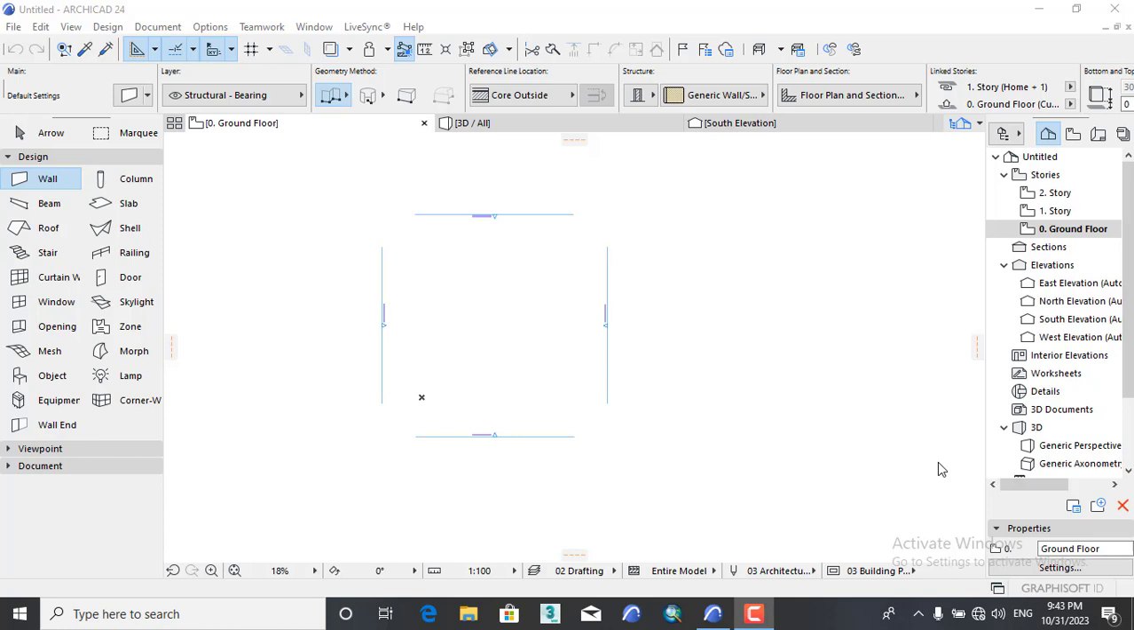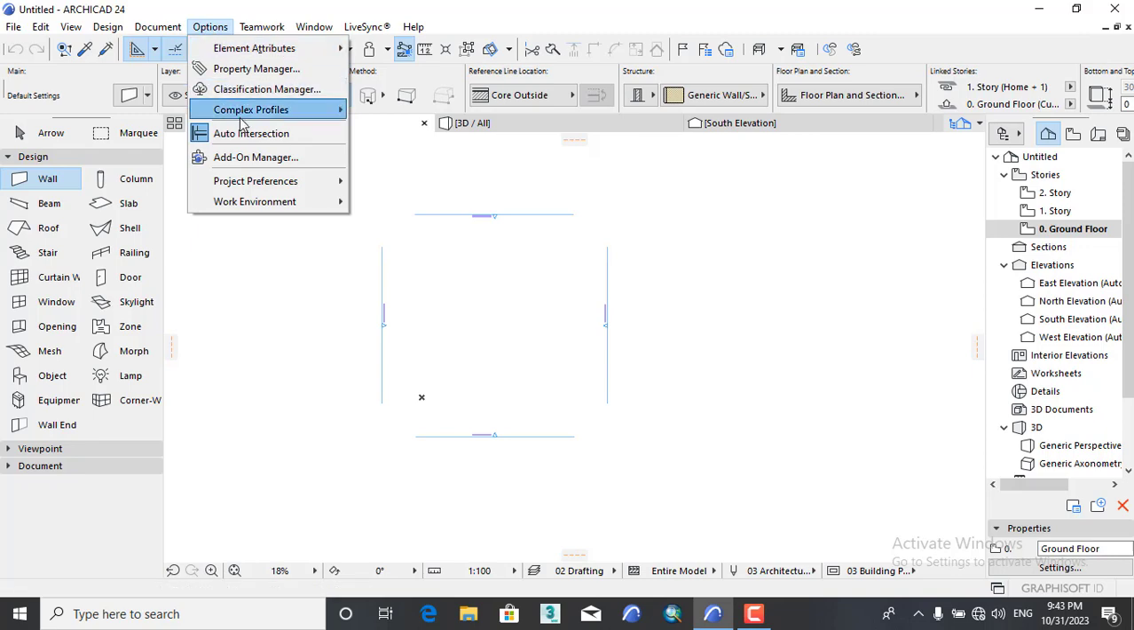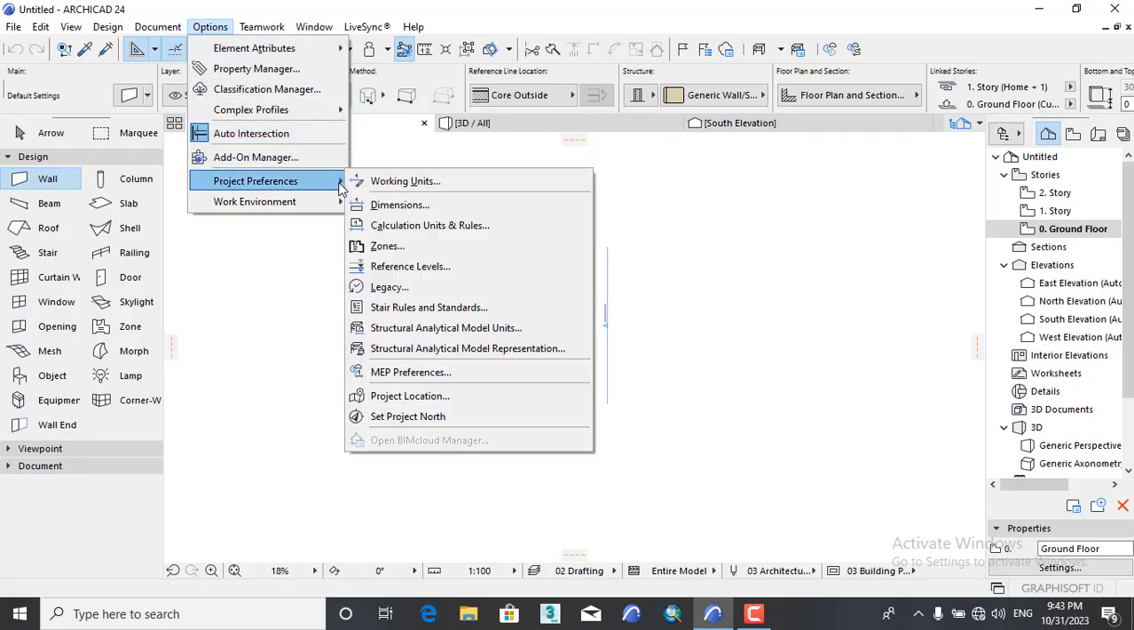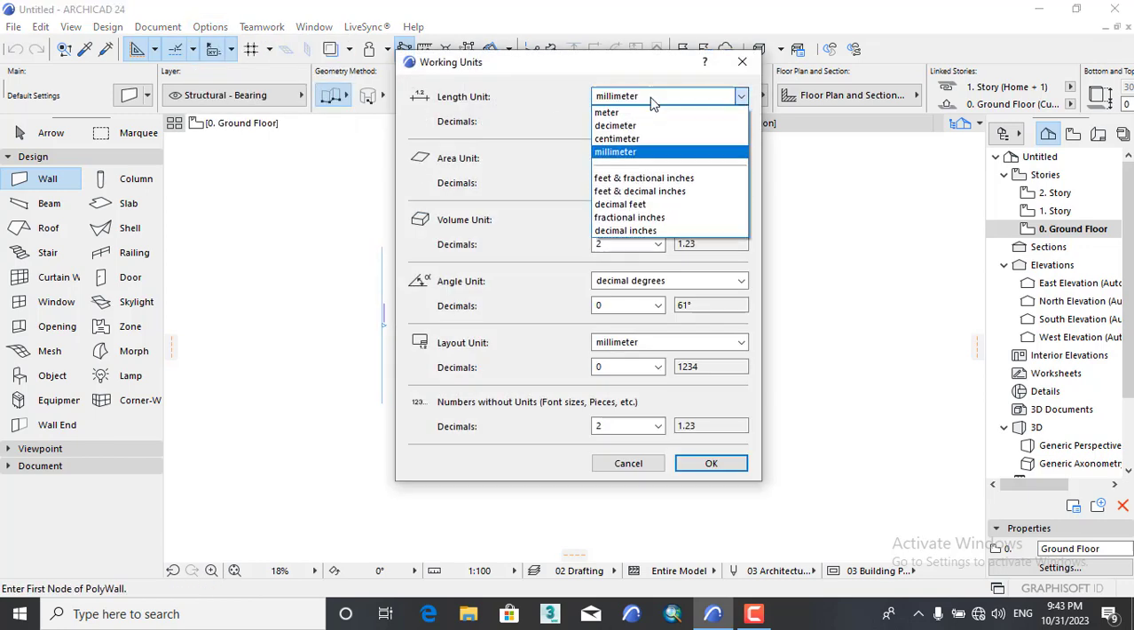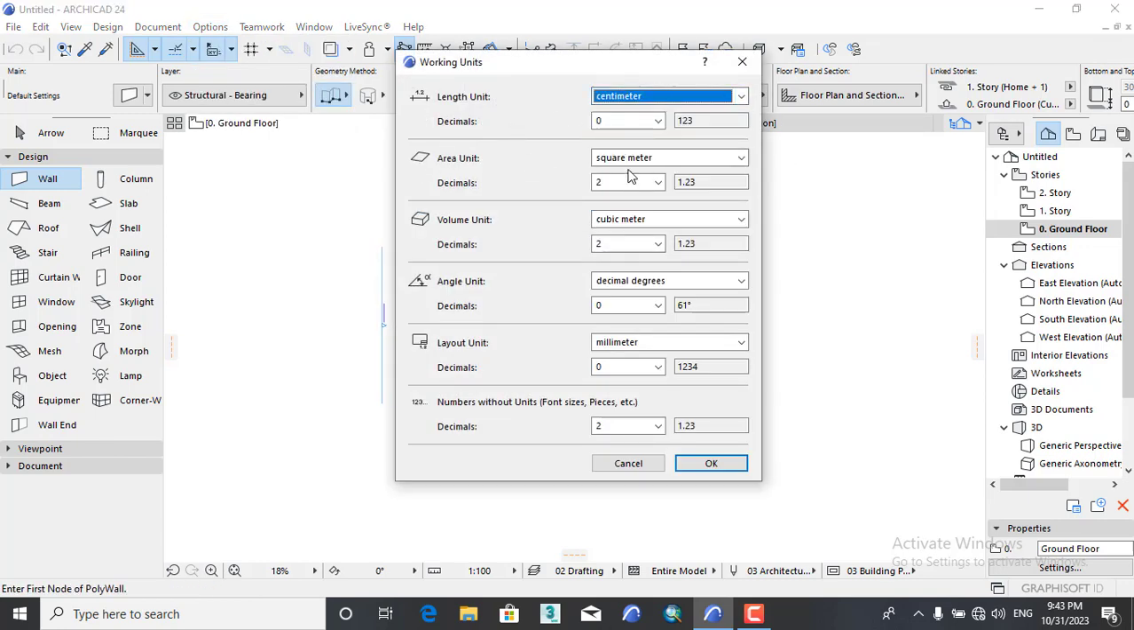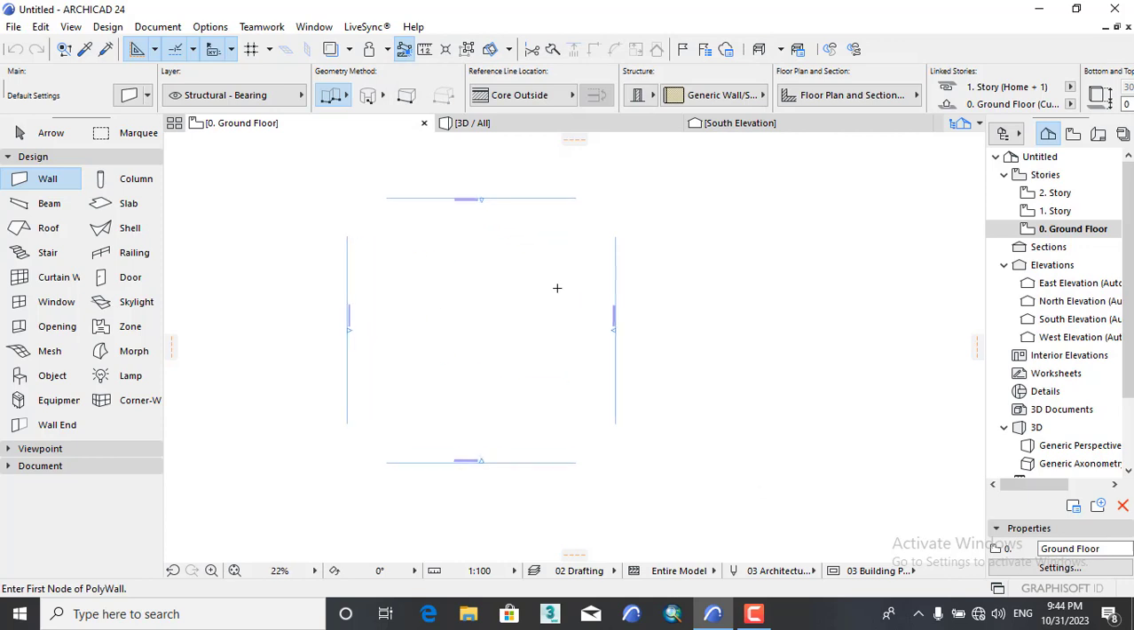So in this video I am going to start modeling of a project in Archicad, and how we start modeling of a project in Archicad. Very easy and fast. The first step is that you should go to the option menu here, project reference, and set your working unit. I put here centimeter. You can set this option based on your project or according to your interest. So I choose the centimeter.